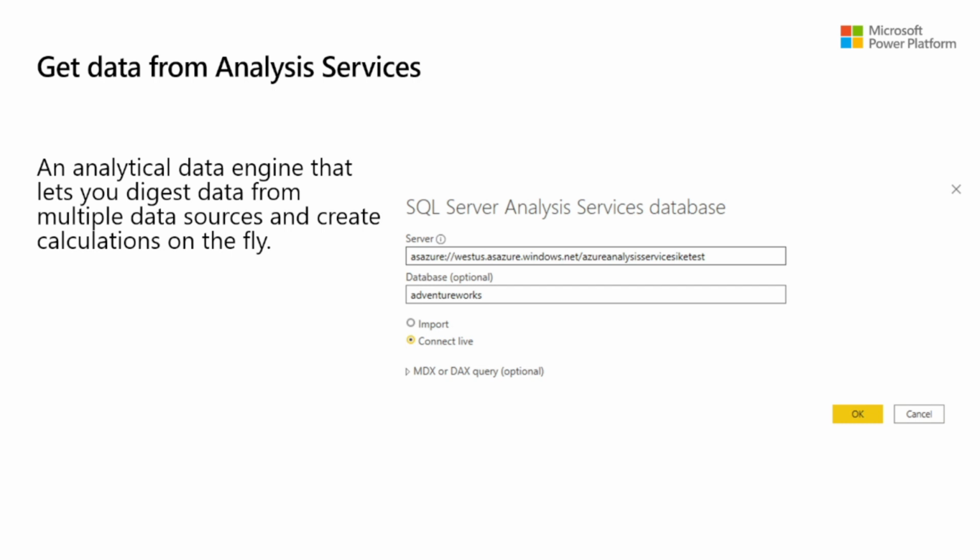Now we see 90-plus data sources here. Similarly, you will see 90-plus data sources in Azure Analysis Service. Then you load the data, do the modeling part, and then you connect live, right? Nothing special here. The only difference is that here you will see import mode and live connection. There is no DirectQuery available here.